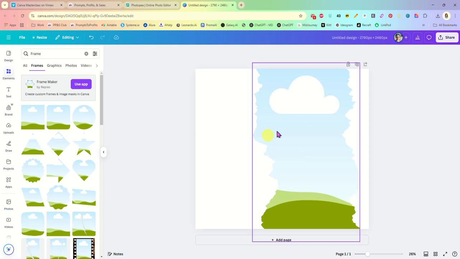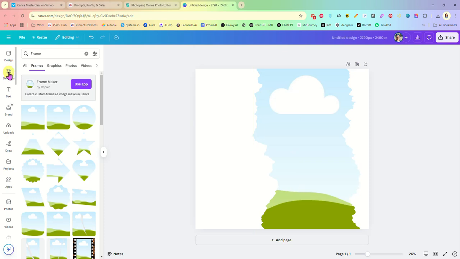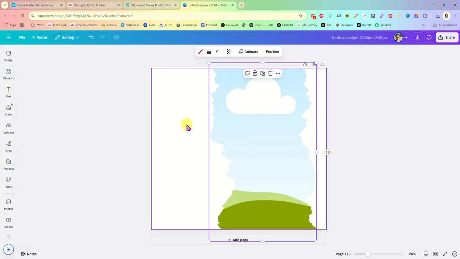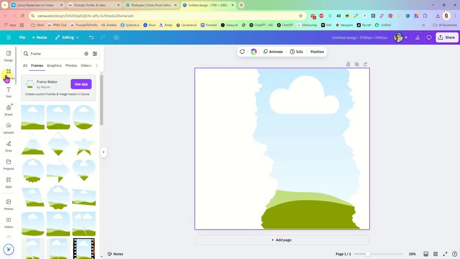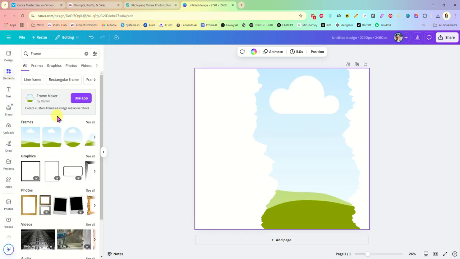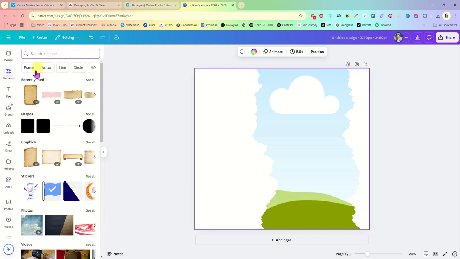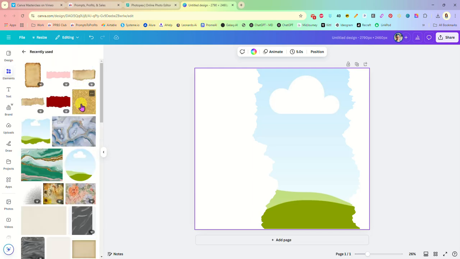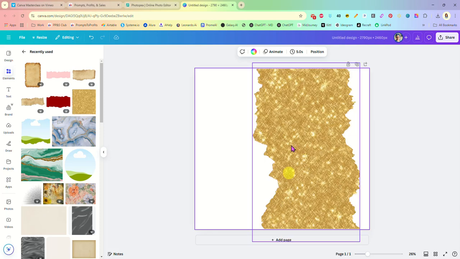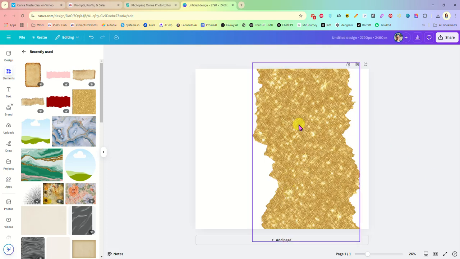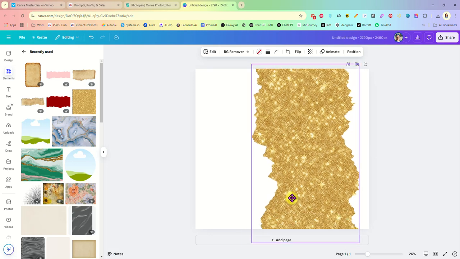So anyway, now that we have all that information sorted, we have this frame in here, and we are going to make a glitter background in the frame. Let me go back in here to Elements. I'm going to go to all and get rid of that. And let's go into recently used, because I already have a gold glitter background that I want to use for this. Now I have my glitter background, but I want to put another image over this and leave just a gold glitter border.